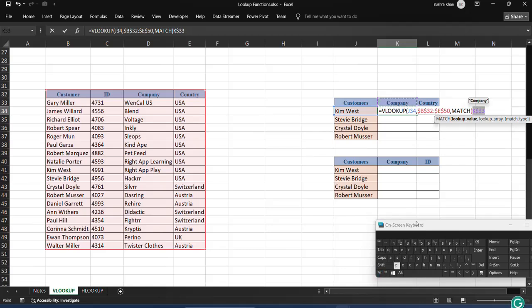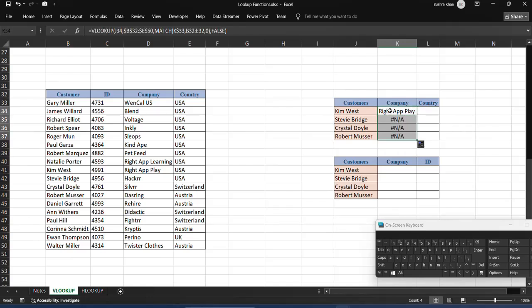Even I can do it like this in the K column and I fix the row 33 lookup array. This is my lookup array. This section is my lookup array. And I want exact match 0. Close the bracket. Now comma. So instead of 4 I write this thing. Okay. Comma, range lookup. I want exact match. That means false. Close the bracket. So this is my Apple.